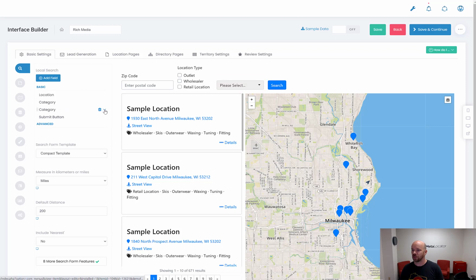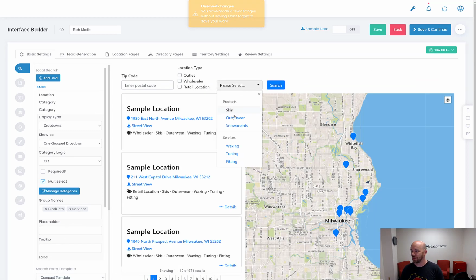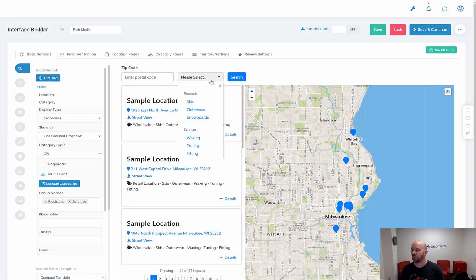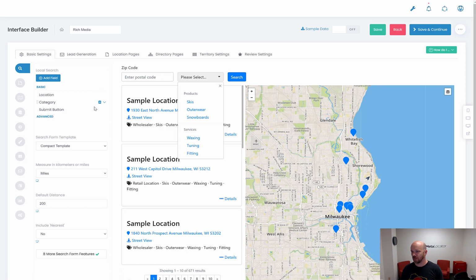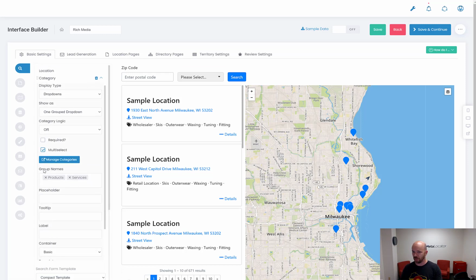And now I can drill into the other one, and I can say that I want to show this as a grouped drop-down, but I only want to show products and services. And so now that gives me this layout: skis, outerwear, snowboards, waxing, tuning, and fitting. And then of course I can just remove this other one if I only want to show products and services as one group drop-down. And so the ability to add categories multiple times to the search form really enhances your ability to control how individual types of categories are displayed. So make heavy use of the group name filter and the display type in order to arrange this.